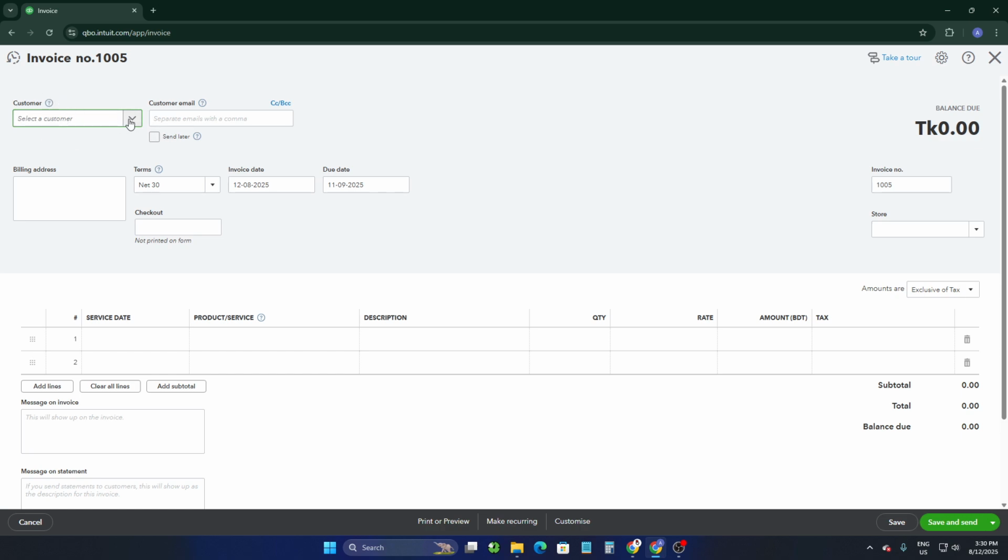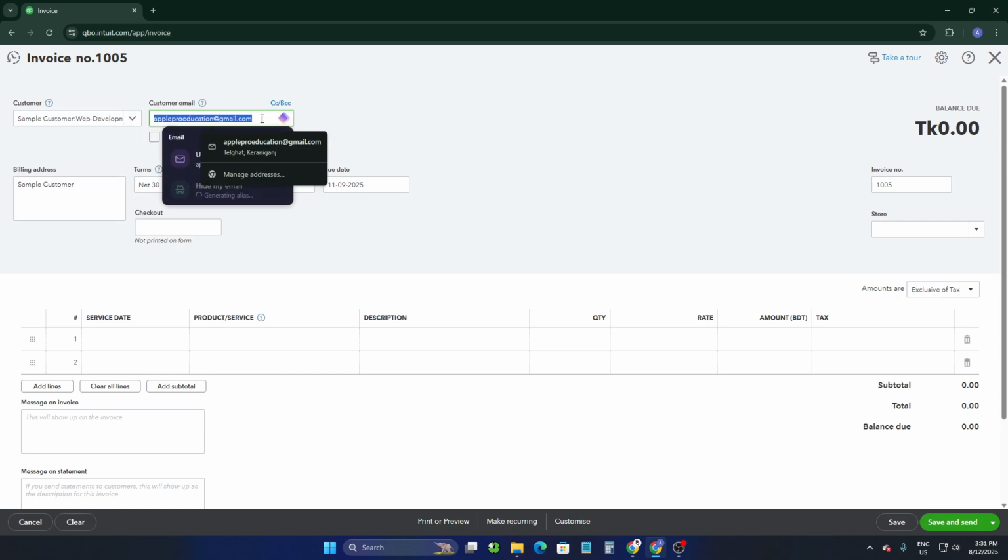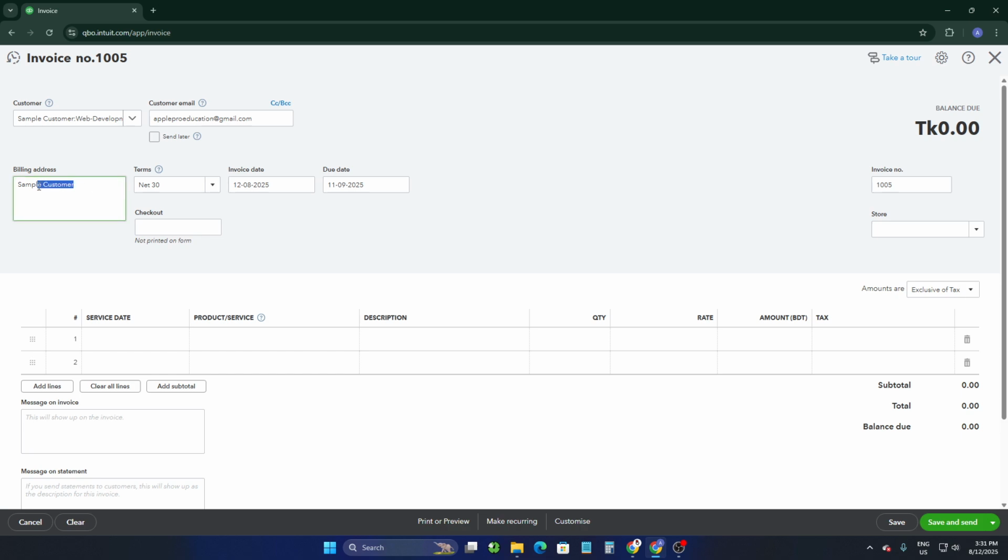So right now I'm going to create an invoice. First you have to select the customer here, then enter the customer email. Once you have added this, you can add the billing address from here. So I'm going to add a test address. Now the invoice date, you can select any date you want. Also, you can set it in advance and schedule it if you want. And here's the due date, that is the payment date.